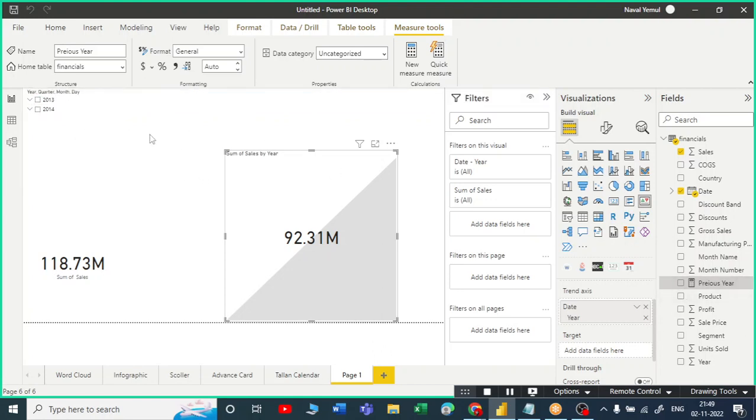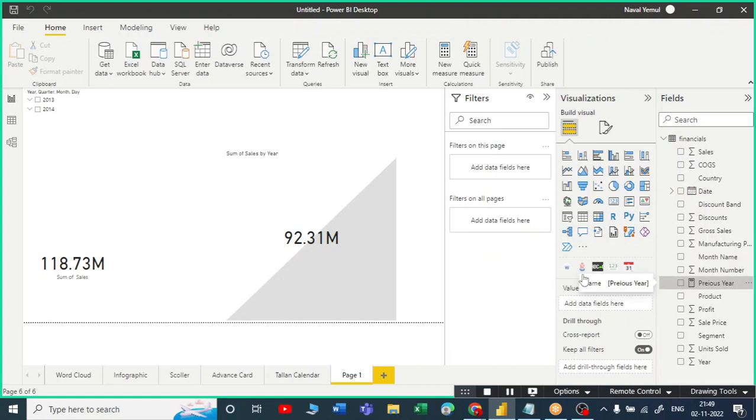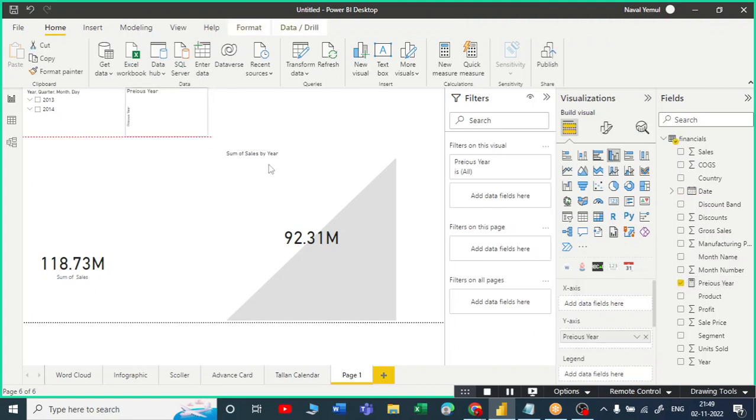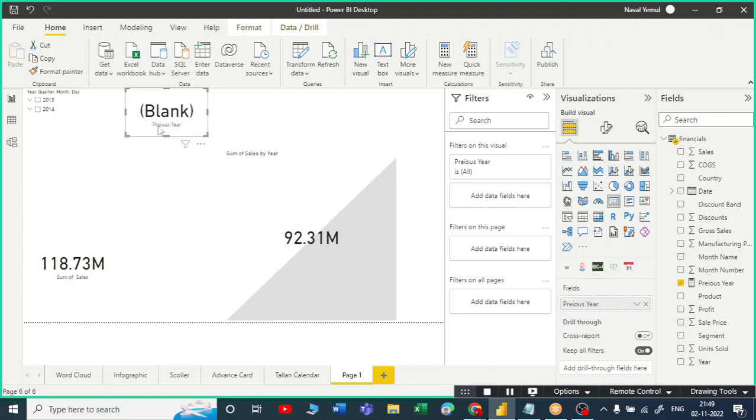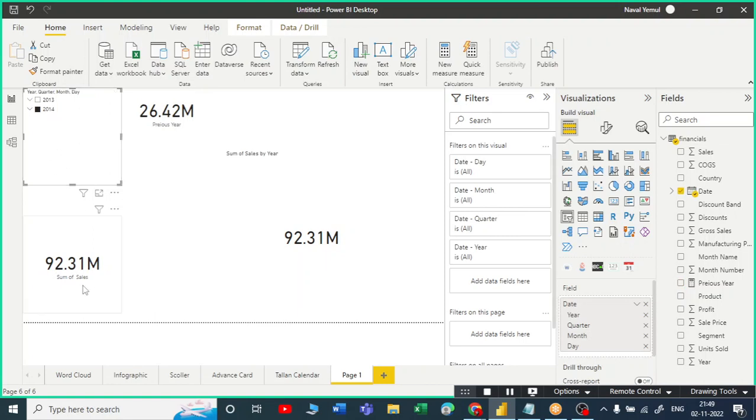Let us cross check whether we have that in a previous year or not. If I click on this and convert to a card chart, and click on 2014, your current year sale is 92.31 million and your previous year sale is 26.4. Beautiful. You can get a previous year sale. But when I click on 2013, I get the 2013 sale, but the previous year sale is blank because I don't have the previous year's data, that is 2012 data. That's why it is showing blank.